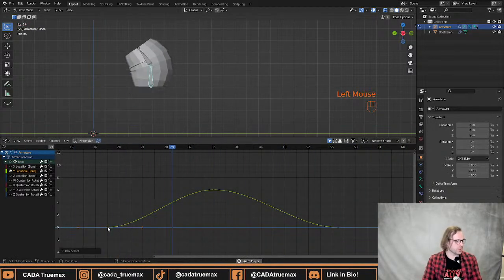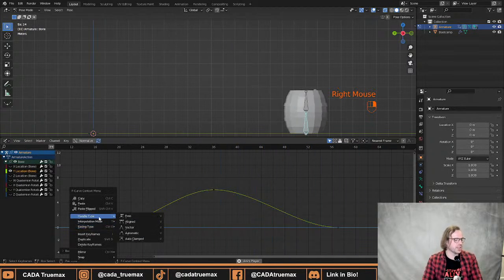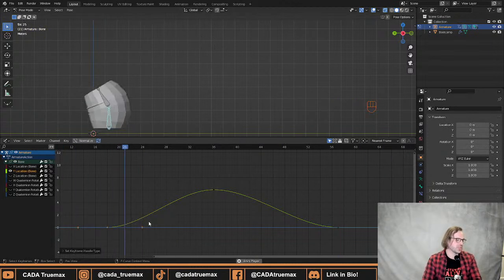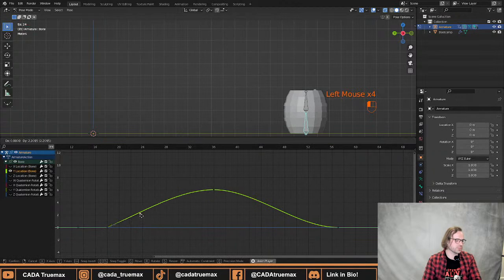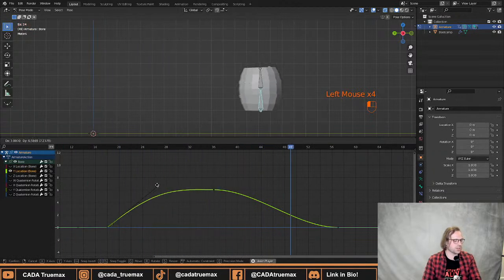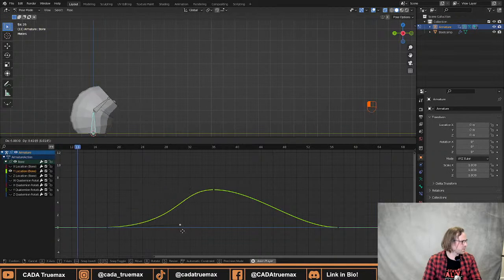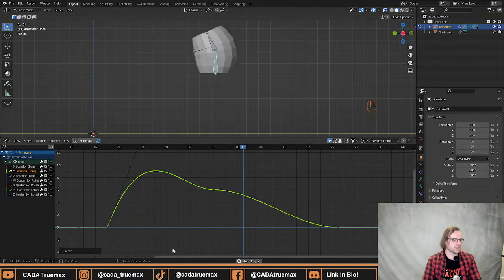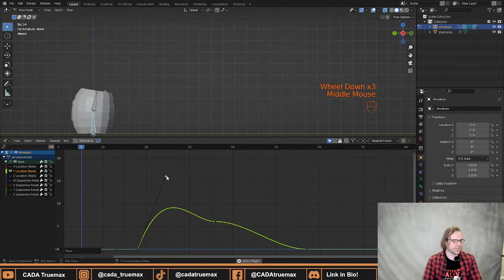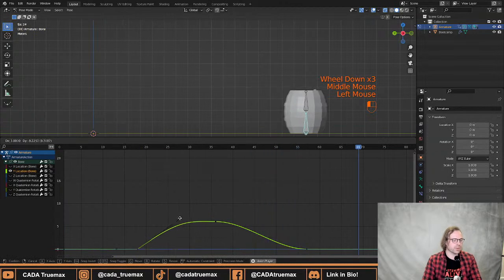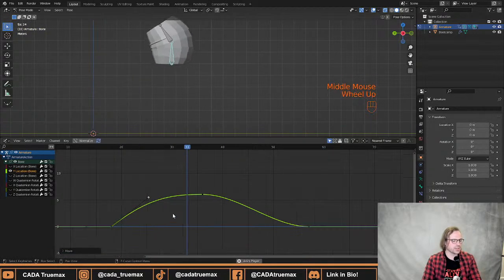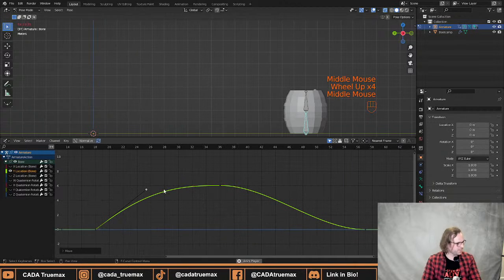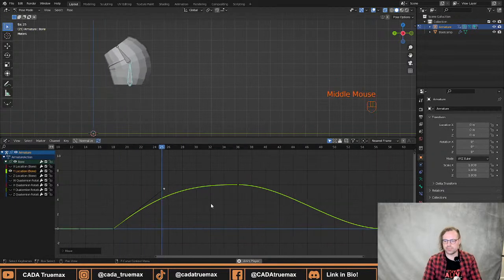So we'll take the first one, right click on it, and find the free handle type. This will allow us to move these handles independently of each other. You can see now I'm only affecting one side of it, not 2 sides. And you can also see if I move this, it'll have this very funny curve on it. But what I want is just a nice smooth curve up here, a nice balanced curve on its way up.